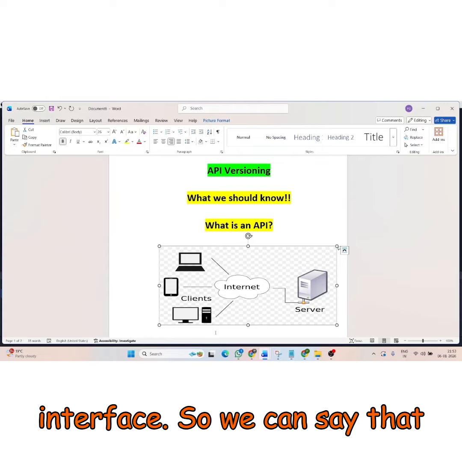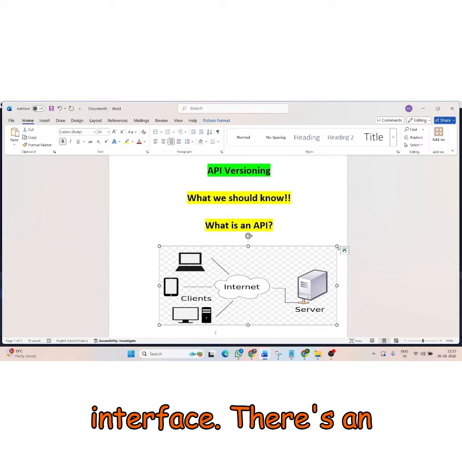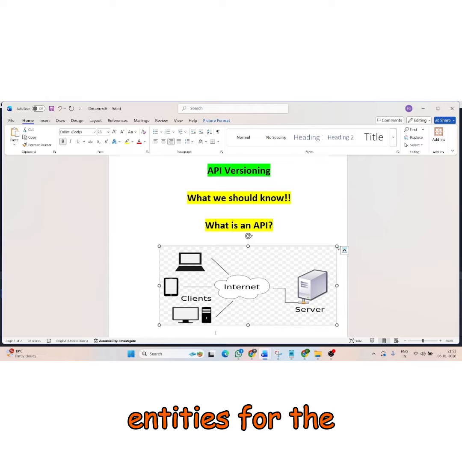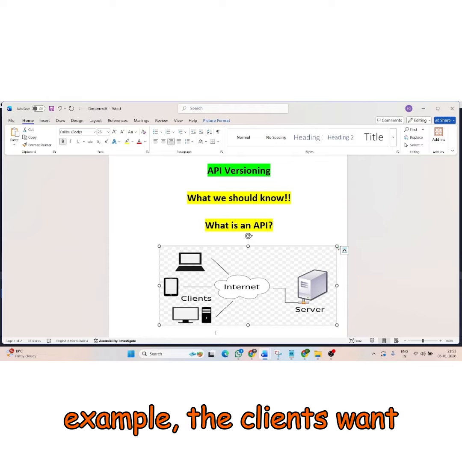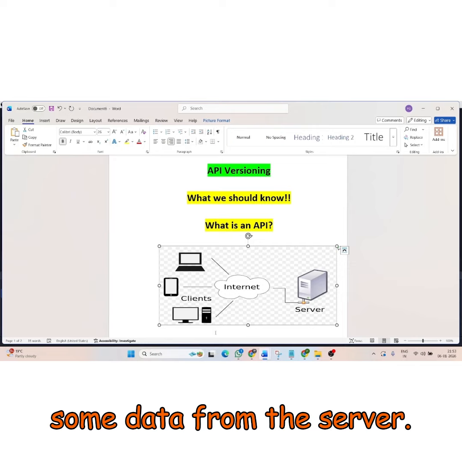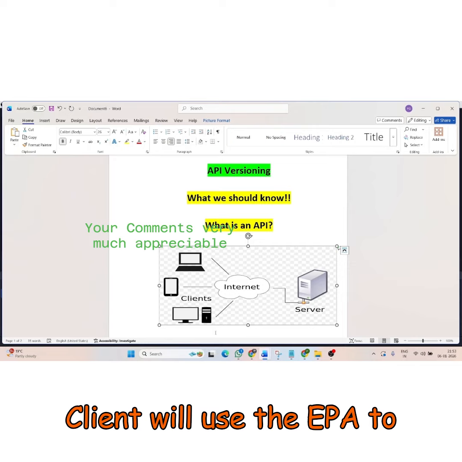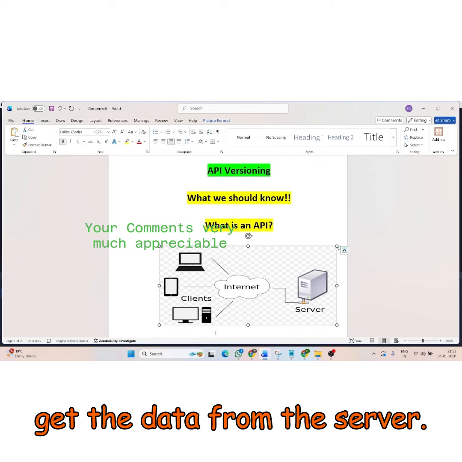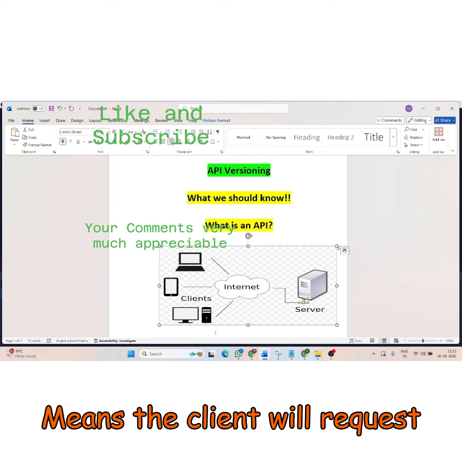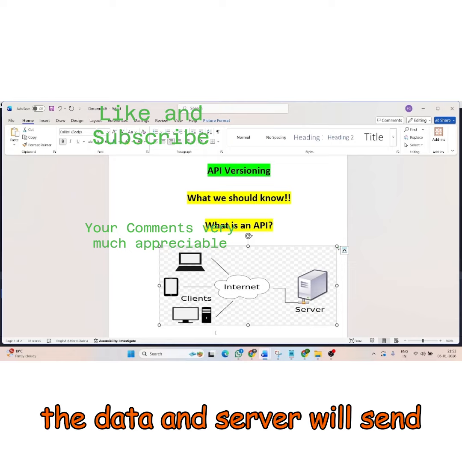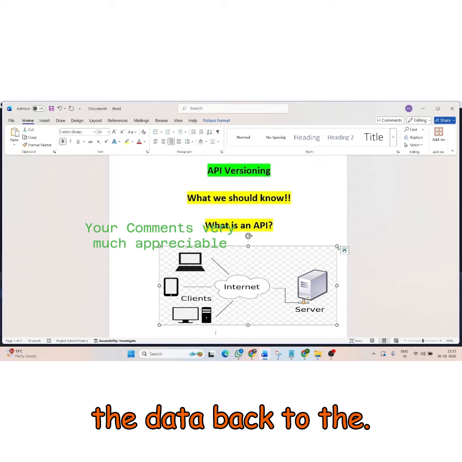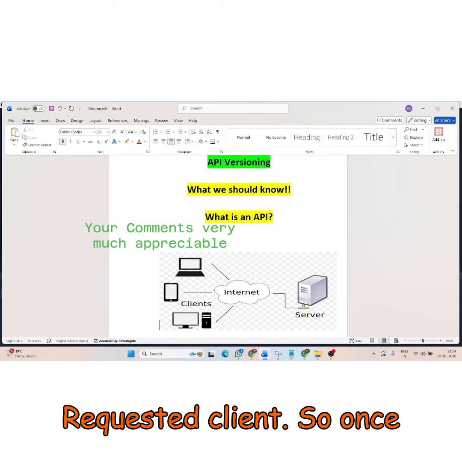So we can say that an API is a programming interface, an intermediary between two entities for communication. For example, the client wants some data from the server. The client will use the API to get the data from the server, meaning the client will request the data and the server will send the data back to the requesting client.